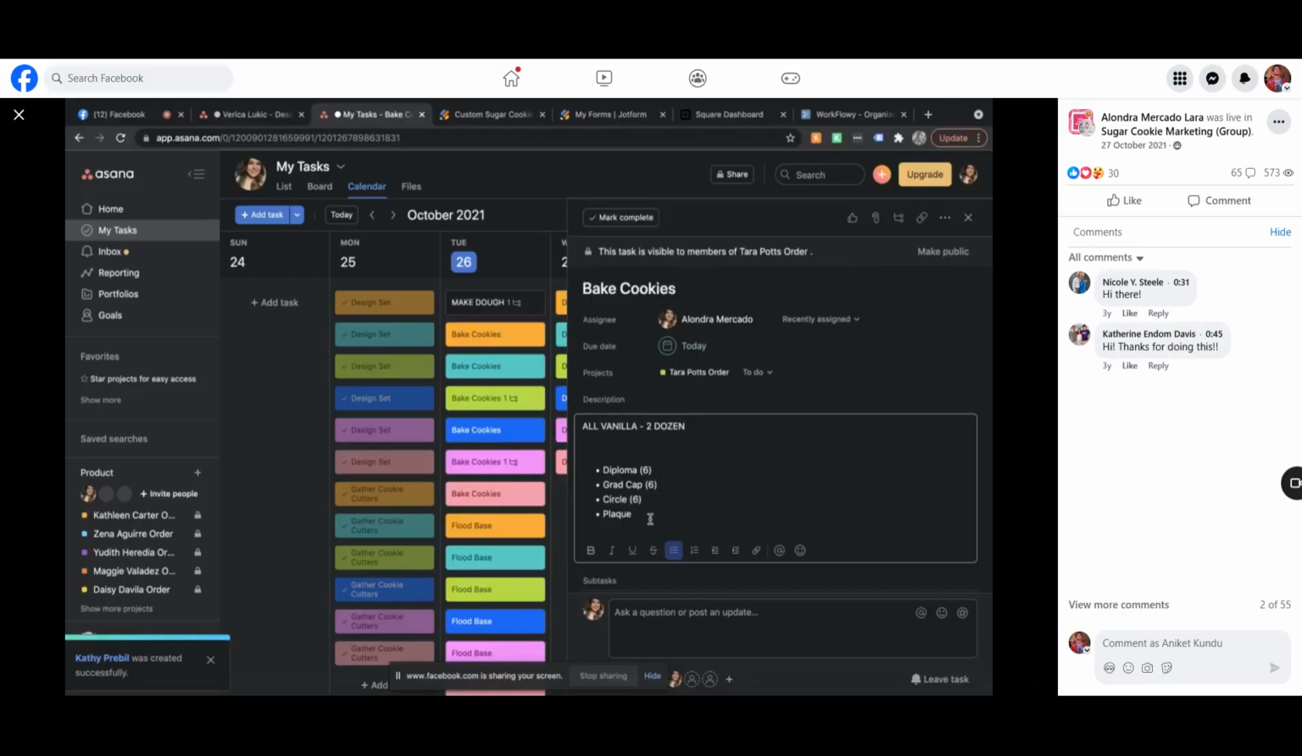I normally delete them once I'm done. That's why I wasn't able to show you guys, but so I know that I'm going to bake my cookies. I need 6 diplomas, 6 grad caps, 6 circles, and 6 plaques. And this also helps me kind of see how many of each shape that I need to bake. Sometimes my boyfriend bakes the shapes for me, and he knows how many shapes I need. So that's basically how I use Asana.